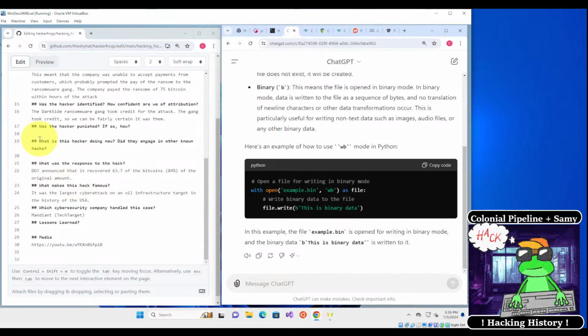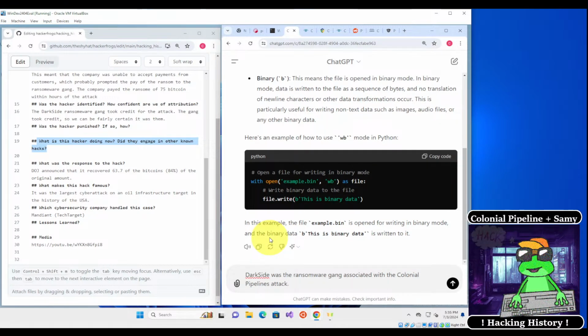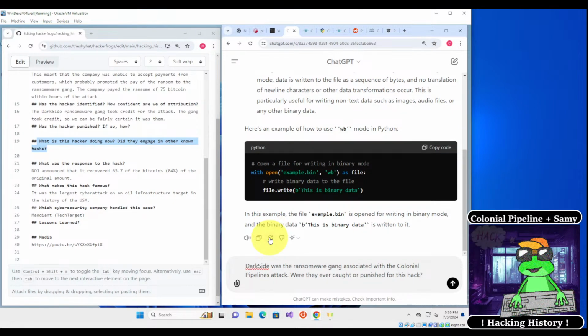For example, I wasn't able to get the answer to this question: what is this hacker doing now? Did they engage in other known hacks? Okay, so DarkSide was the ransomware gang associated with the Colonial Pipeline attack. Were they ever caught or punished for this hack?